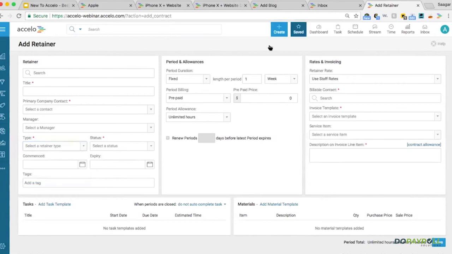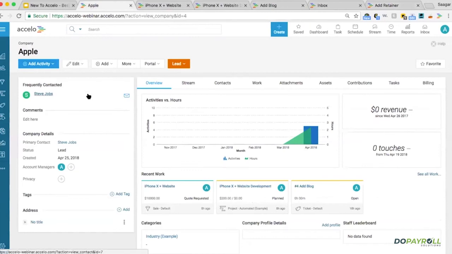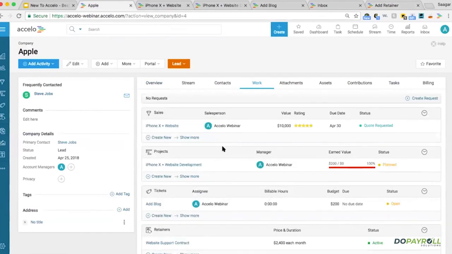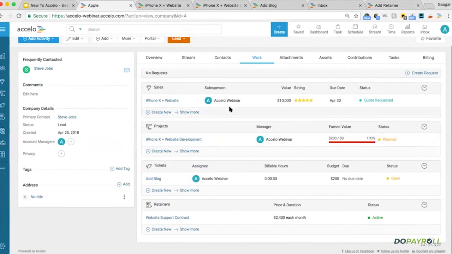Perfect. So let's go back and take a few steps back. So we had the overall company. Remember, each prospect or any company that you work with will always have a company record. You can see the stream for all the ongoing activities, and you can use the work tab for all the different objects here.